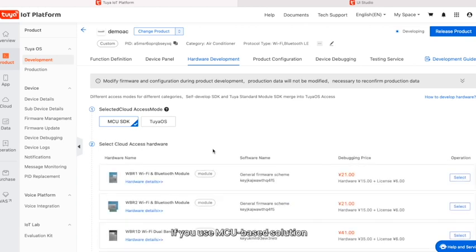If you use an MCU-based solution, a network module is required. The Tuya network module provides some general firmware inside, but you need to maintain the firmware of your MCU. You can upload your MCU firmware into the Tuya IoT platform, and you can also roll out updates for the firmware.